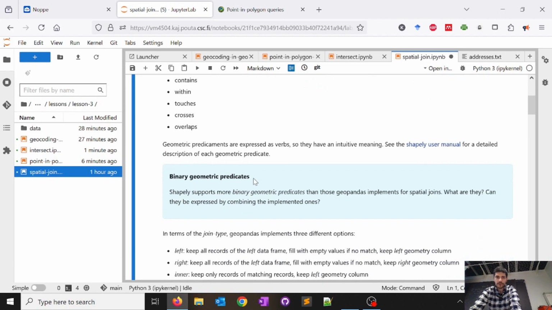These are some of the most common ones. And these are binary geometric predicates. The output is Boolean, like we saw already in our examples earlier. So it's true or false, and depending on whether it's true or false, the join will happen or not for that particular line in your data.